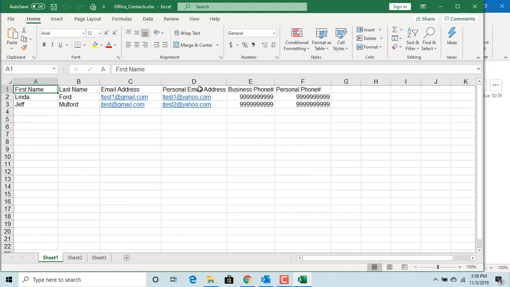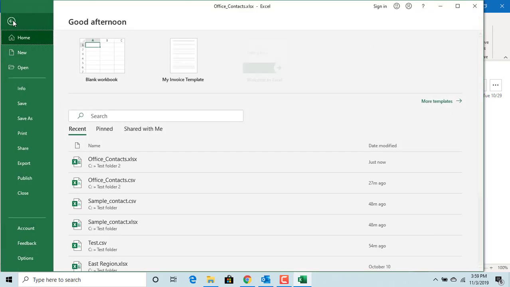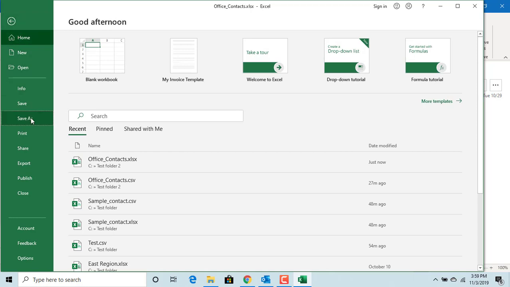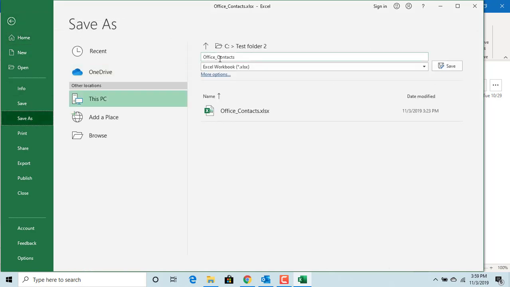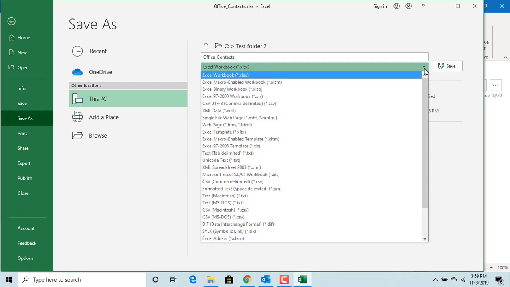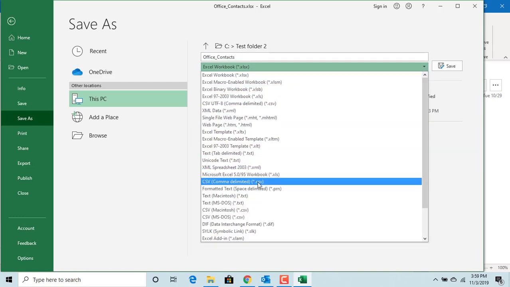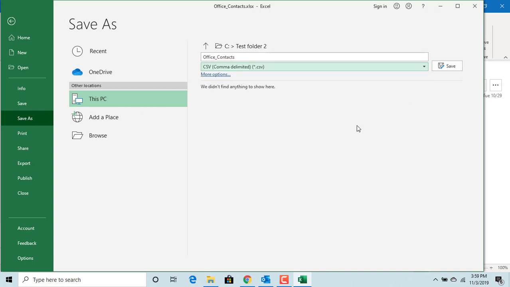Outlook only allows you to import data from a file if it is a comma delimited .csv file or an Outlook .pst file. Convert the Excel worksheet to a .csv file. Click on File. Click on Save As. You can leave the file name the same but select the Save As type as CSV, comma delimited. Click on Save.